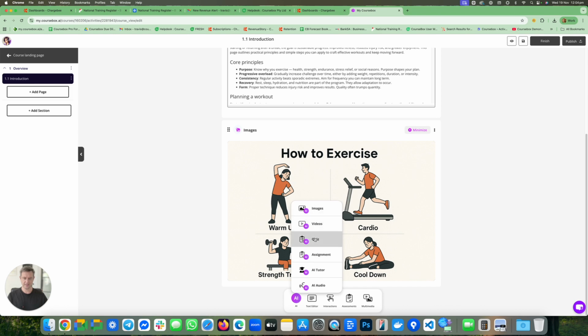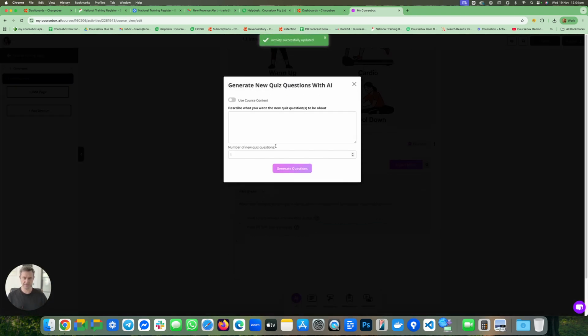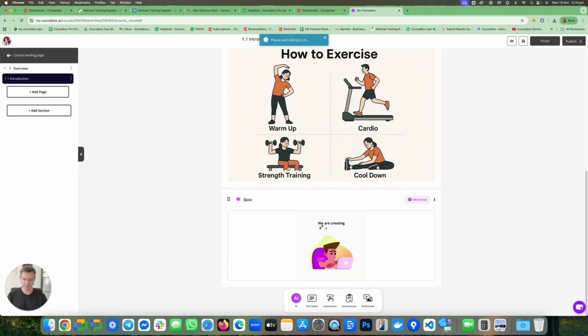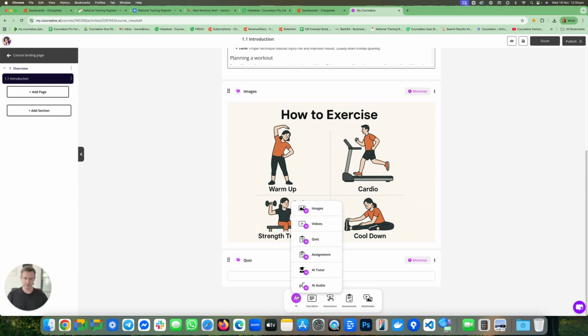Other AI features, the quiz creation tool. So you can select use course content or not, generate course quiz questions up to 10 at a time. So I'm going to suggest 5. These will build multi-choice with multi-answer or single answer, but you can extend those quizzes manually and make those a bit more interactive with our drag and drop feature or open answer as well. What else have we got down here?